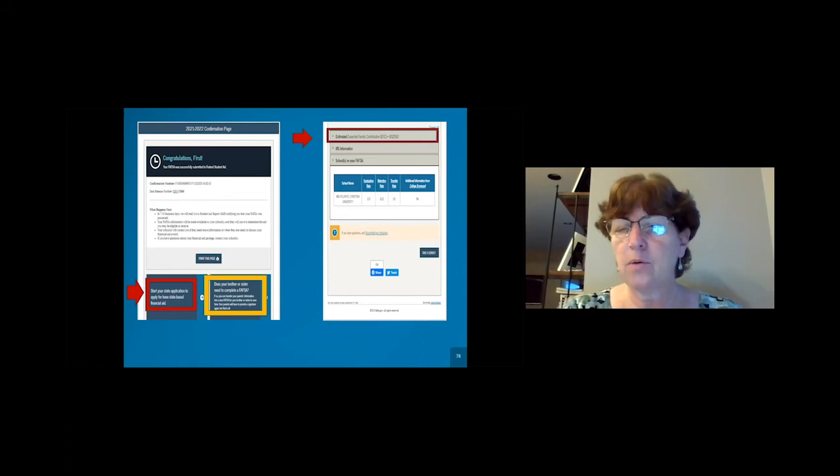Okay. And then whatever schools you listed there will have some comparison information. They'll have graduation rate, retention rate, transfer rate. So you can take a look at that.